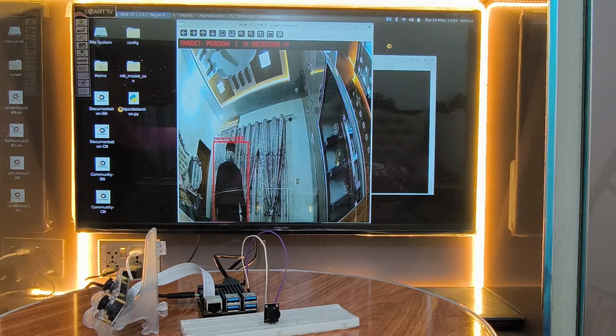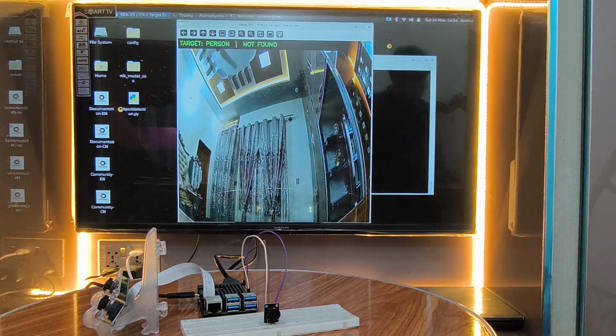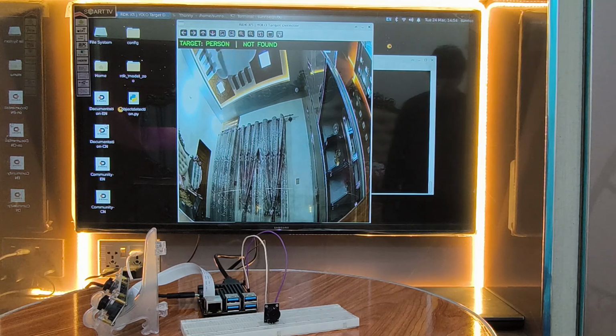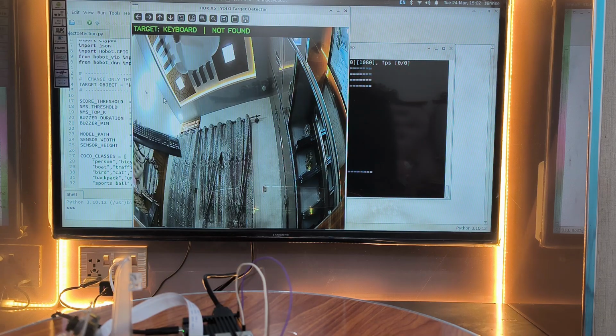As you have seen, by simply changing the target object in the code, you can customize the system to detect anything supported by the model. This project can be used in many real-life applications like security systems, smart monitoring, and automation.